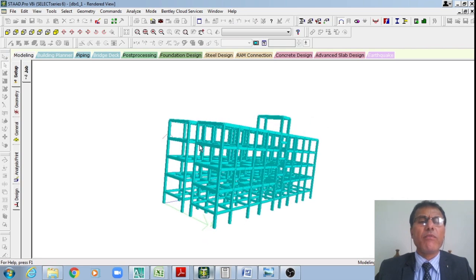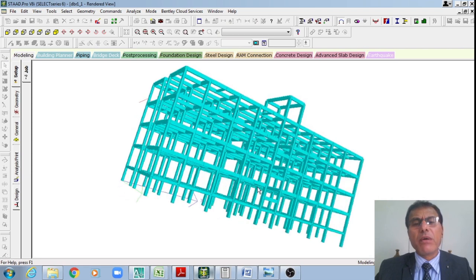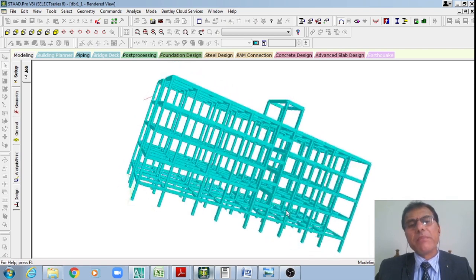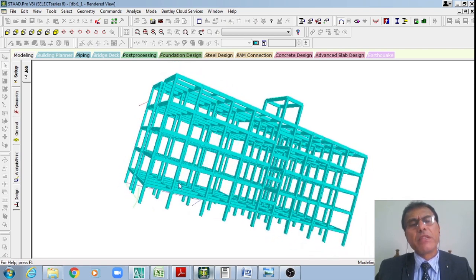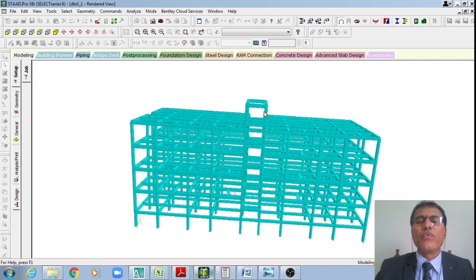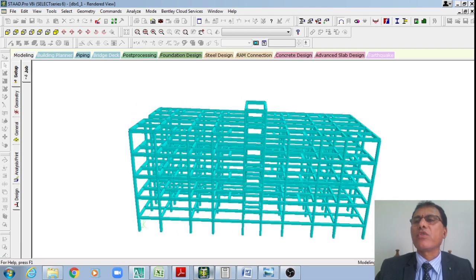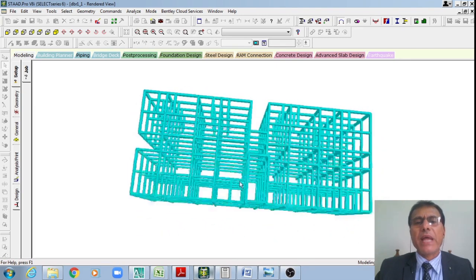What I have modeled in STAAD is only this bare frame, student, where you can see at the bottom I have modeled the plinth beams. This is the plinth beam. This is the ground floor roof, this is the first floor roof, the second floor roof and the terrace floor roof. This is a G+3, and this is the roof of the staircase headroom.